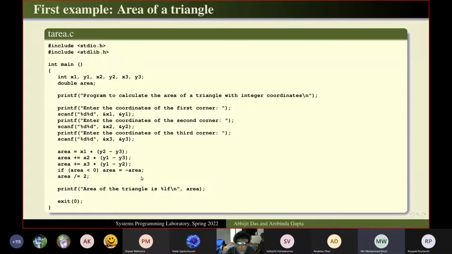Although this x1, y1, x2, y2, x3, y3 are integers, up to this point, area remains an integer. But as soon as you divide by 2, there is a possibility that it becomes something 0.5. If you divide an odd number by 2, it may become something 0.5. Therefore, I am taking this area as a double variable. Float will also do, but anyway. So this is a fairly straightforward and simple-minded code.